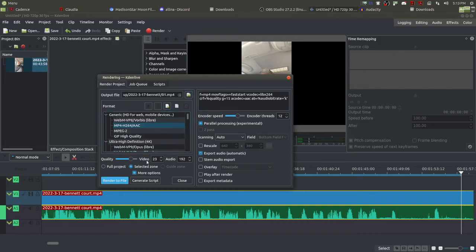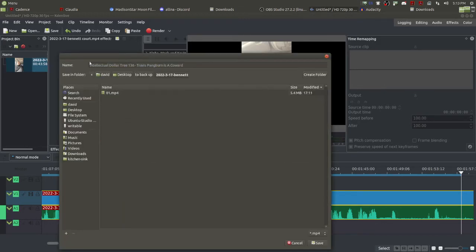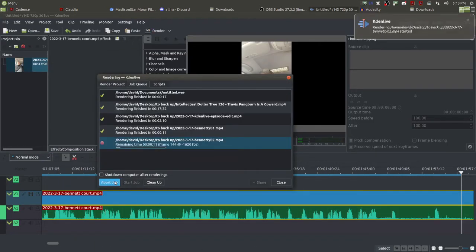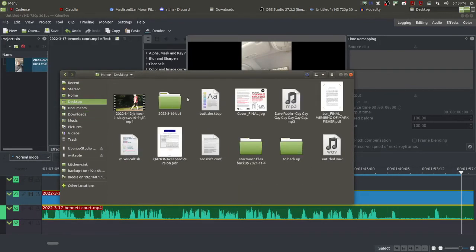Everything's set. You see it's got selected zone. Everything's exactly as it was before, but you don't want to use 01 MP4 because it'll write over it. So you go here, then you go into here and you go 02. You go save. Then you just hit render to file and it'll render that selected zone again.